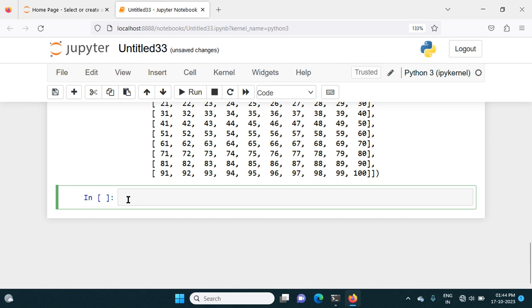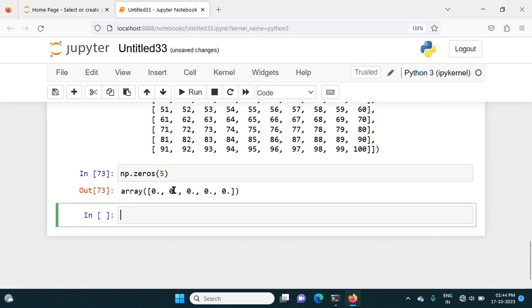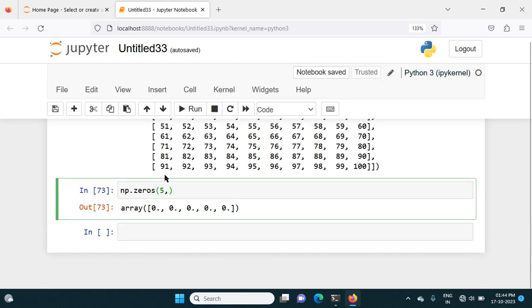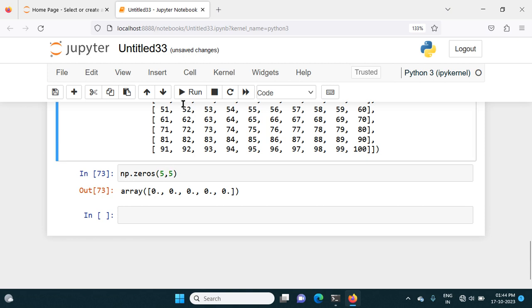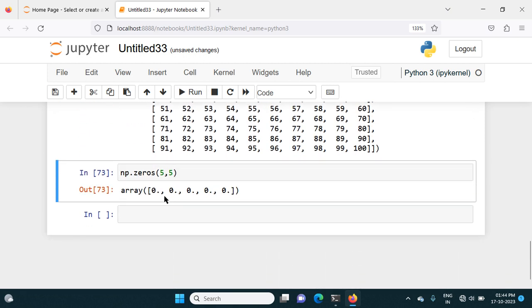There are some inbuilt functions to create arrays, like np.zeros. It will create an array of zeros. If I give 5, it will create an array of five zero elements. I have another function called ones.